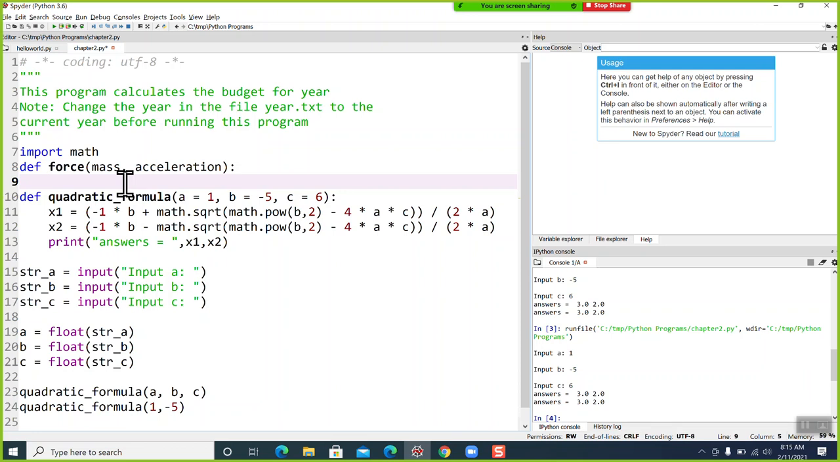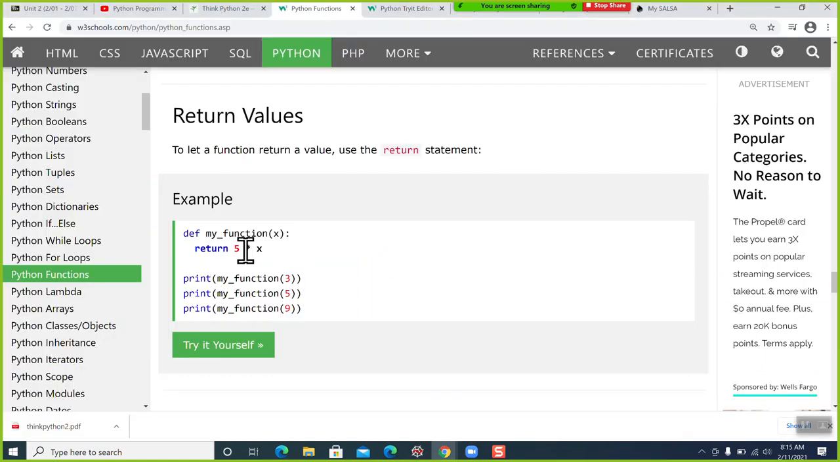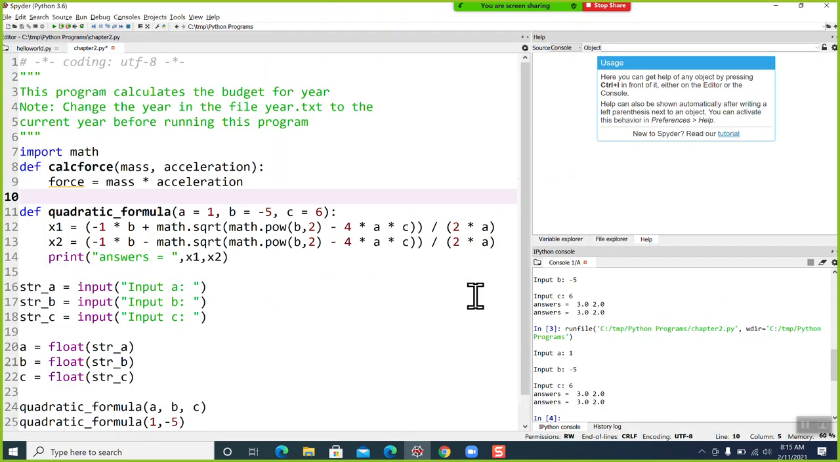I'm not in W3 Schools anymore. Never mind. And so then maybe I'll change this to calculate force. And force equals mass times acceleration. So fairly simple in terms of physics formula. And now I'm going to do a return. And you just do a return and then the name. Now they just have a calculation here, which is fine. You can have a calculation, but you can also return a variable name.